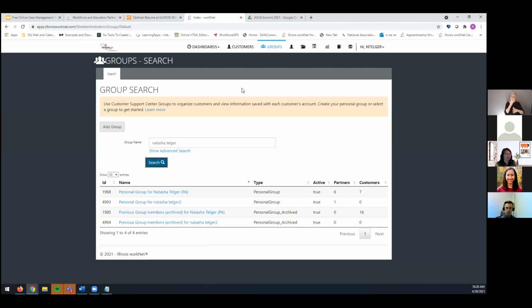But when you go into the customer support center, you are going to have the option to set up your personal group. And so when we talk about a personal group or an invitation group, that is something that is set up specifically with your account, and it gives you access to invite people to that group so that you can view their saved results in Illinois WorkNet to be used towards helping them reach their training and employment goals.